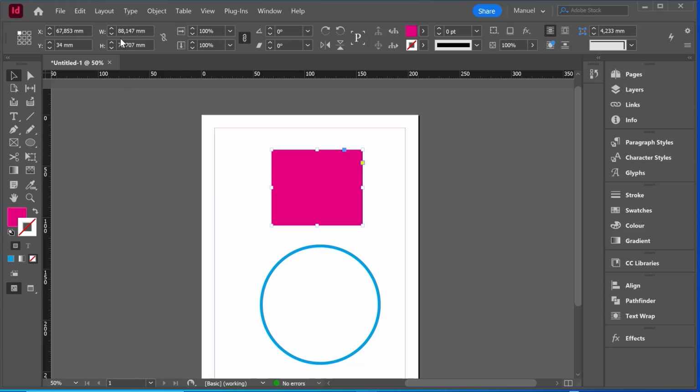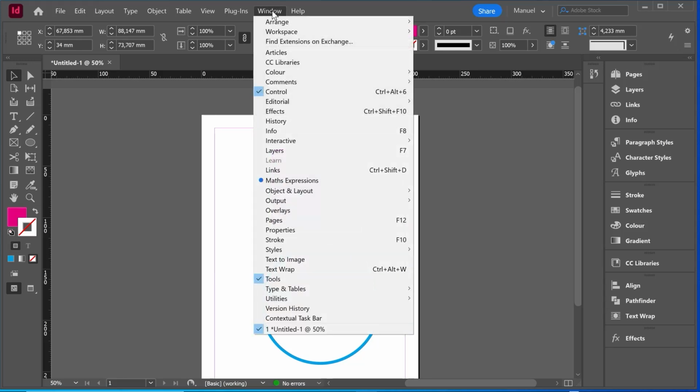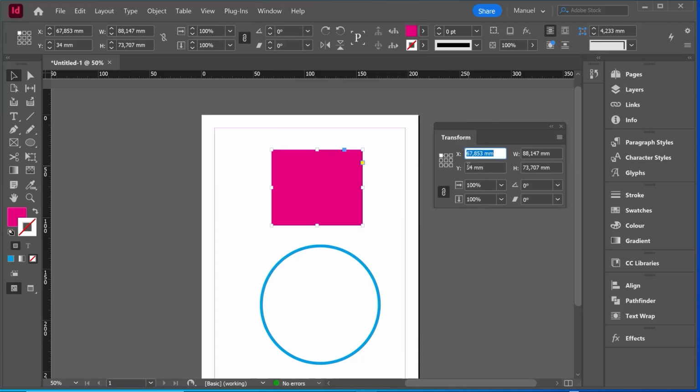These tools are the same as the specific panel called Transformation. If I expand this window menu and go to Object and Layout, here we find Align, Pathfinder, and Transform. This panel is the same as the options we find on the control menu when the selection tool is already hit. So it is up to you, use one or another. My personal advice here is to use the control bar.